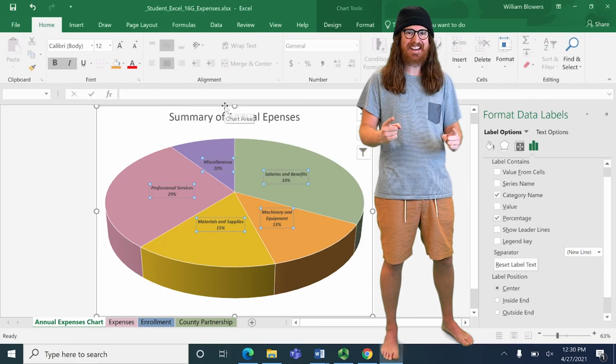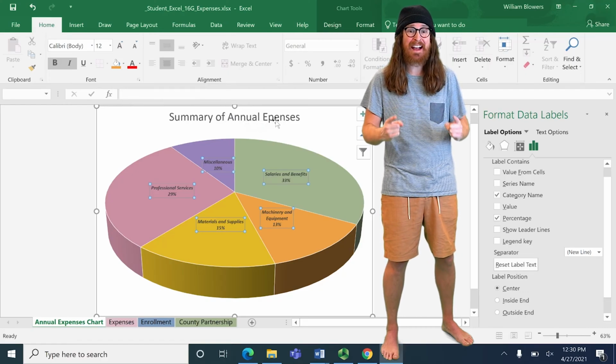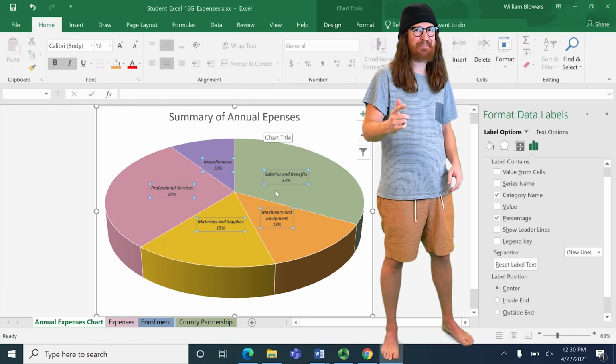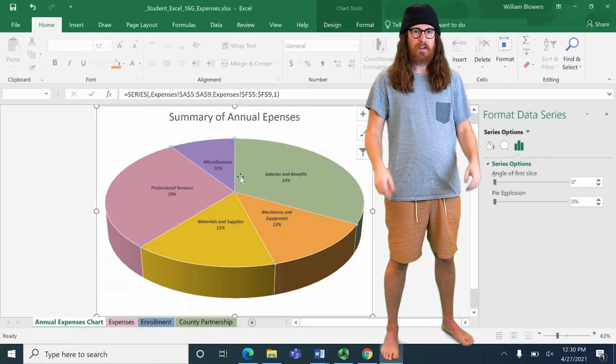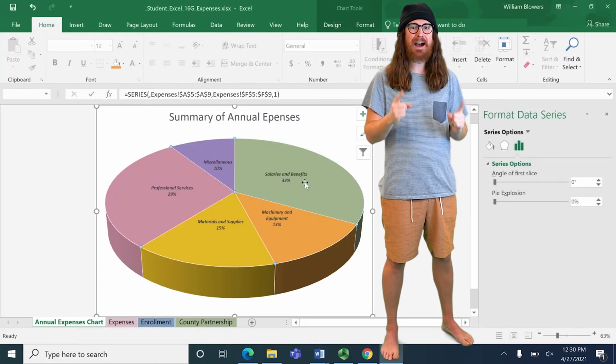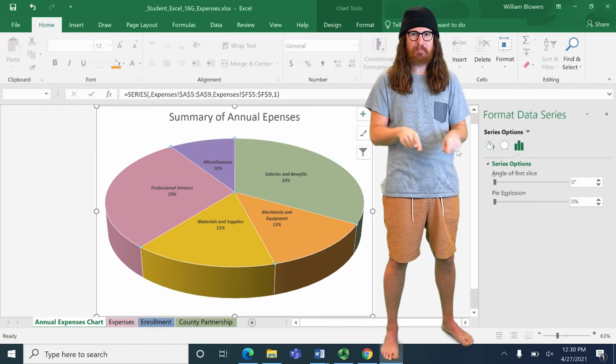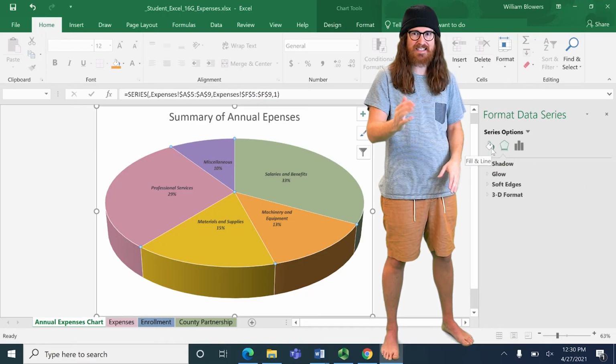Let's format the data series using a 3D format effect. This is going to be a lot of fun, and by the end of this, I'm going to teach you how to explode a pie. First, go ahead and select the pie so that it has all of the slices of pie selected and it looks just like this.